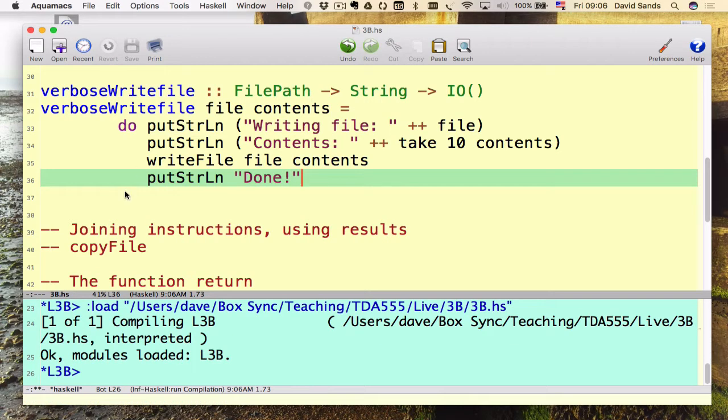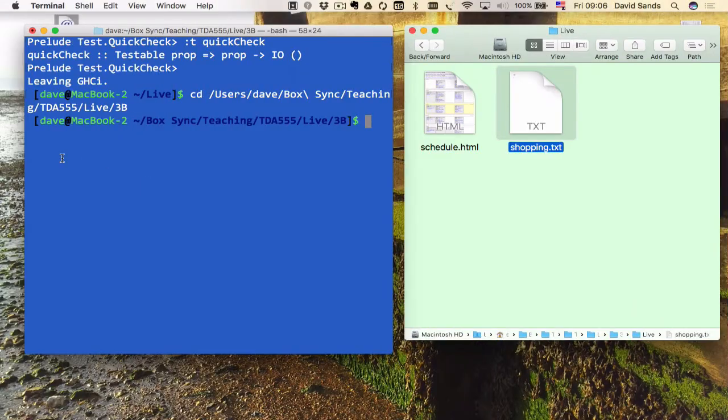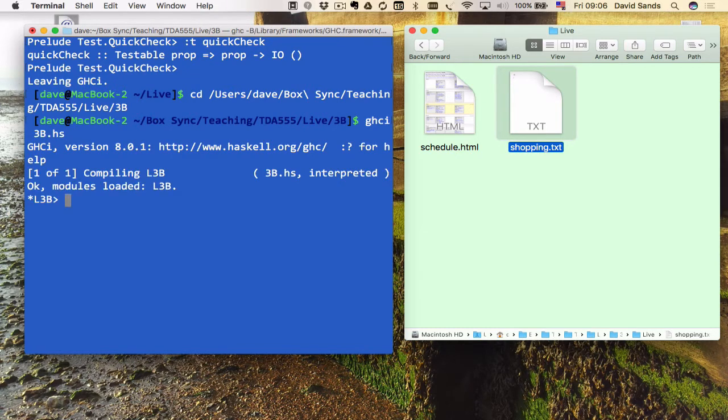So I've built an instruction. Let me run that in the terminal window instead. I'm going to run verbose write file. Name of the file: let's call it a text file. And the contents of the file will be some stuff.